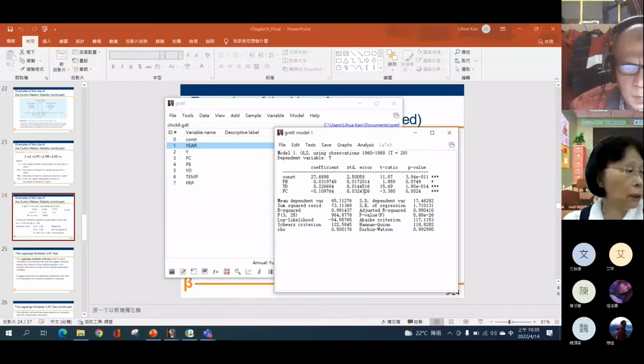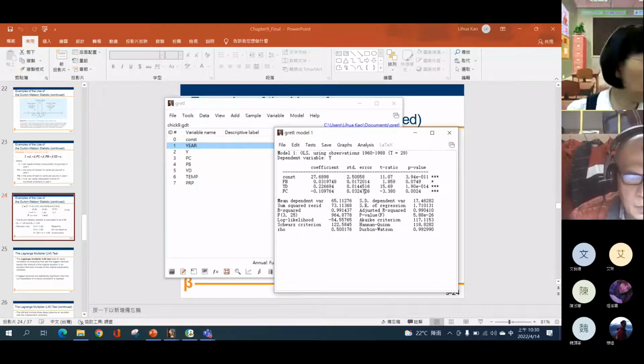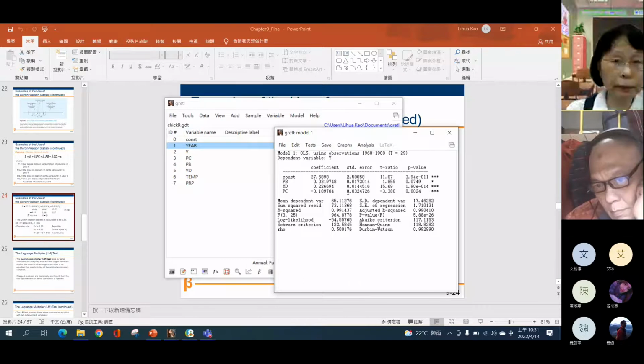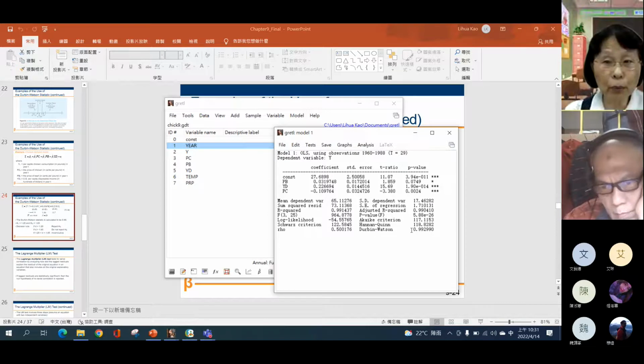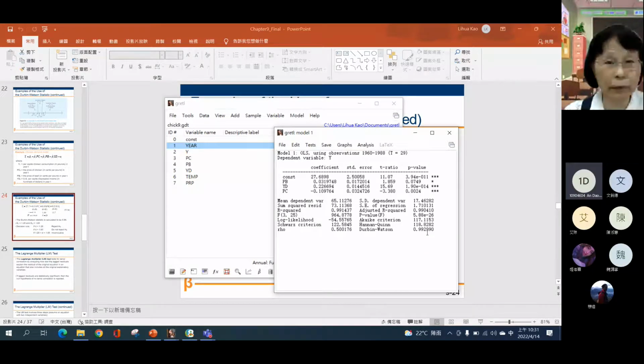This is the output, exactly as what we did in eViews. You can check it with equation 9.14. We also have the Durbin-Watson statistic provided here in Gretl, 0.99299. It's the same as in eViews.